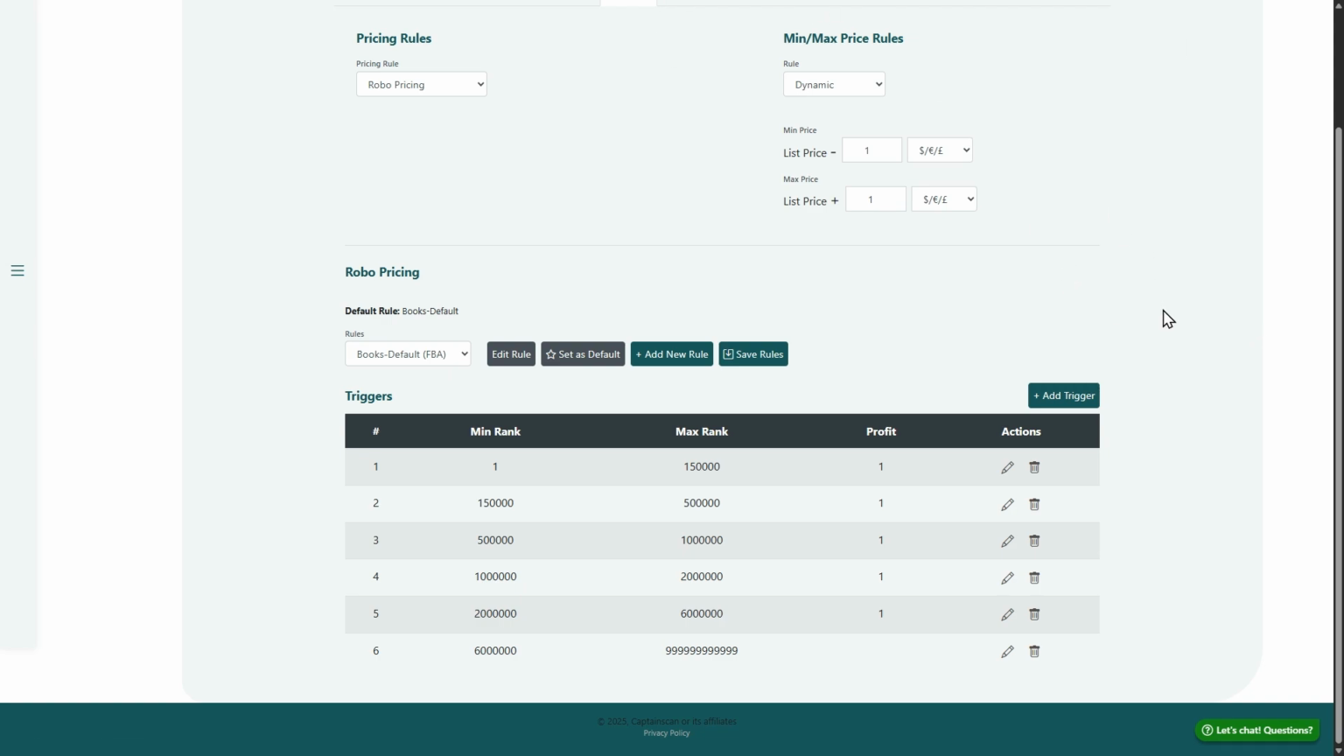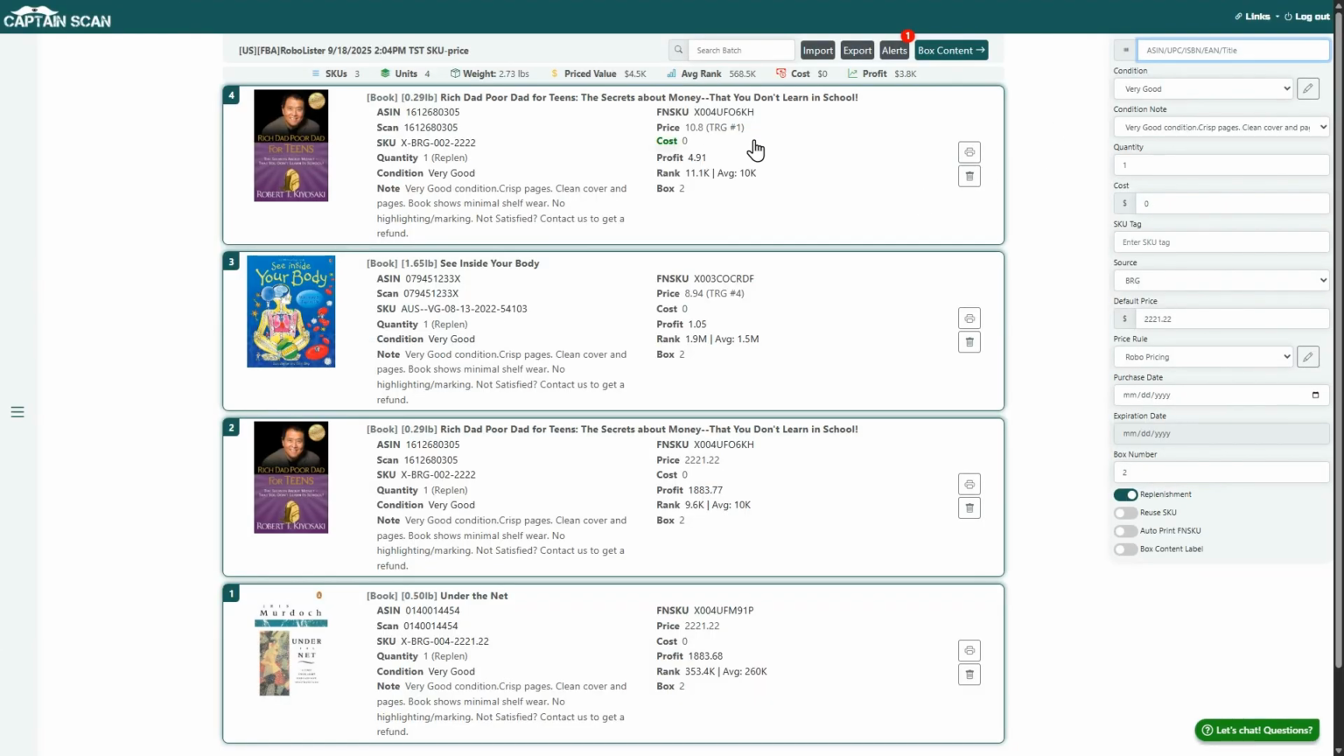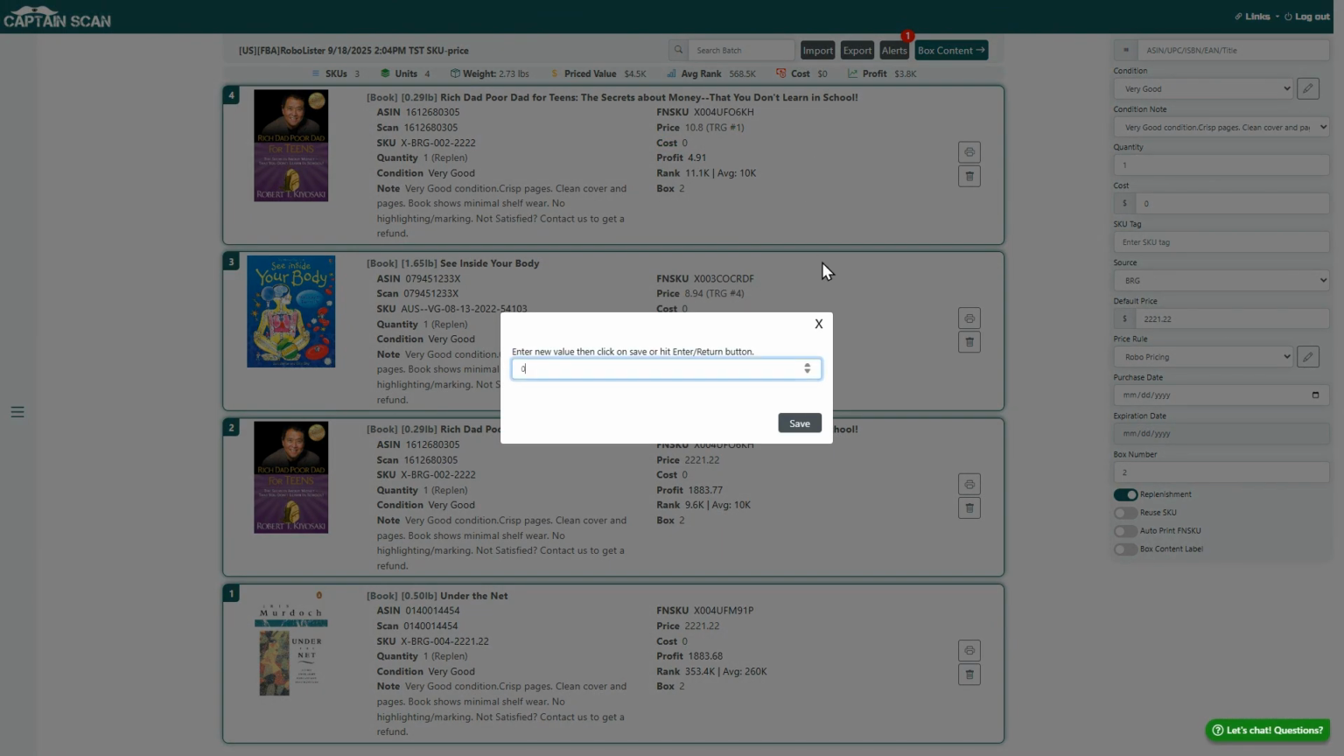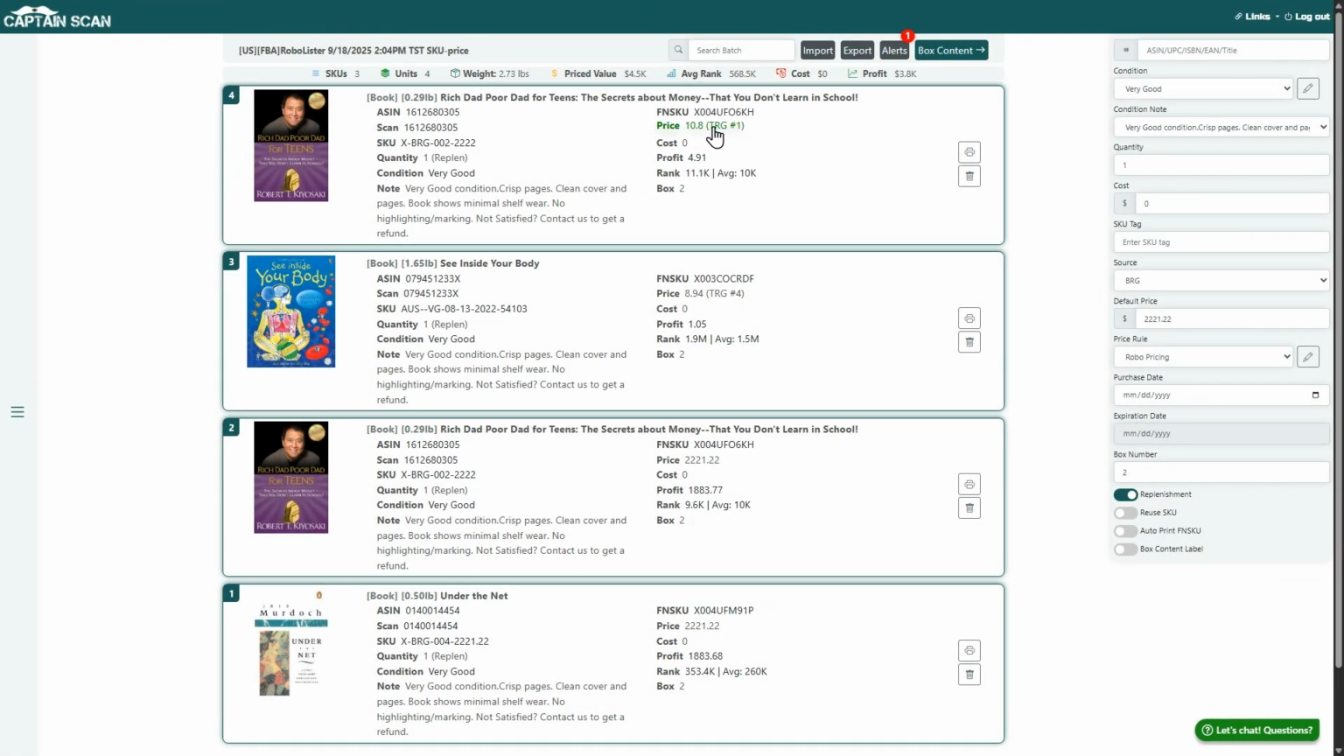And if I can switch my screen, there you go. It is the main listing page. You can also test your pricing rules by just looking at here, right? You can see the trigger number 1. It shows what trigger it matched to. So you can just try with different products to see how the real rules are performing.